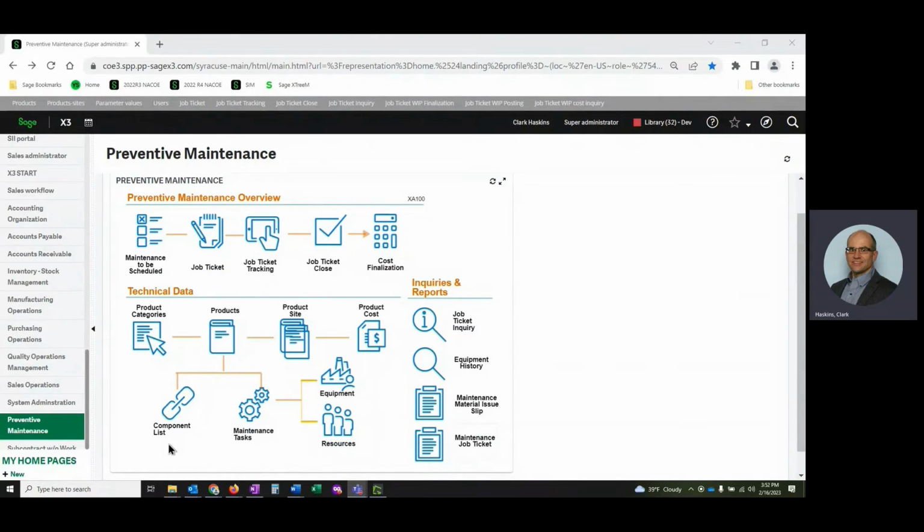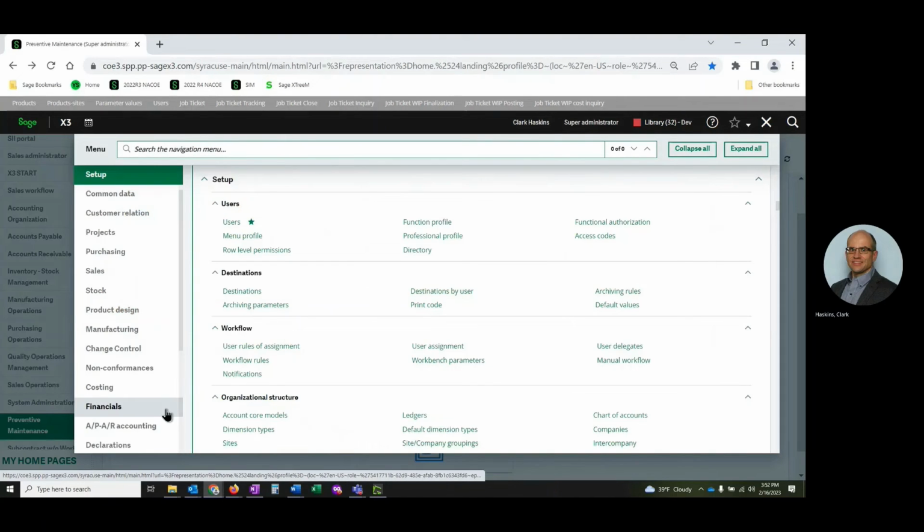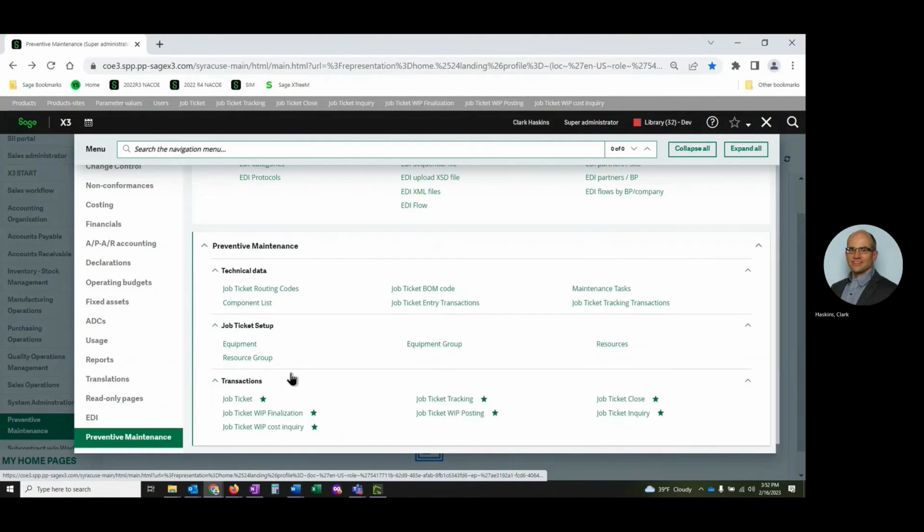Now that we've discussed our setup for preventive maintenance, we've discussed our product categories and products, our component lists, our maintenance tasks, equipment, and resources, it's time to talk about the transactions. We'll start with the job ticket. We'll navigate through the menu. And let's start with the job ticket entry transaction.